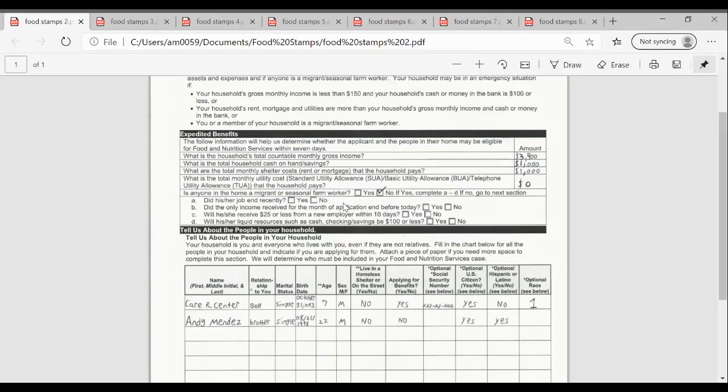Example of $1,000. What is the total monthly utility cost, standard utility allowance, basic utility allowance, telephone utility allowance that the household pays? For example, we put $0. And if anyone in the home is a migrant or seasonal farm worker, we put no. But if yes, complete steps A through D.